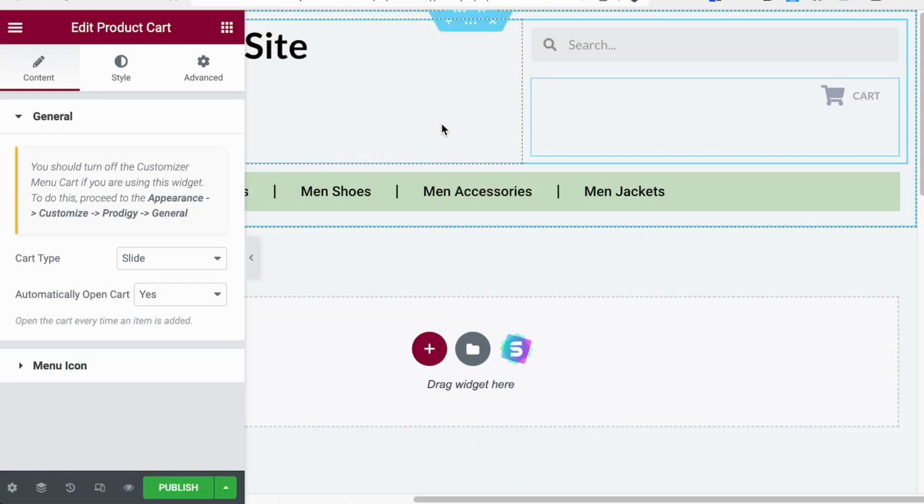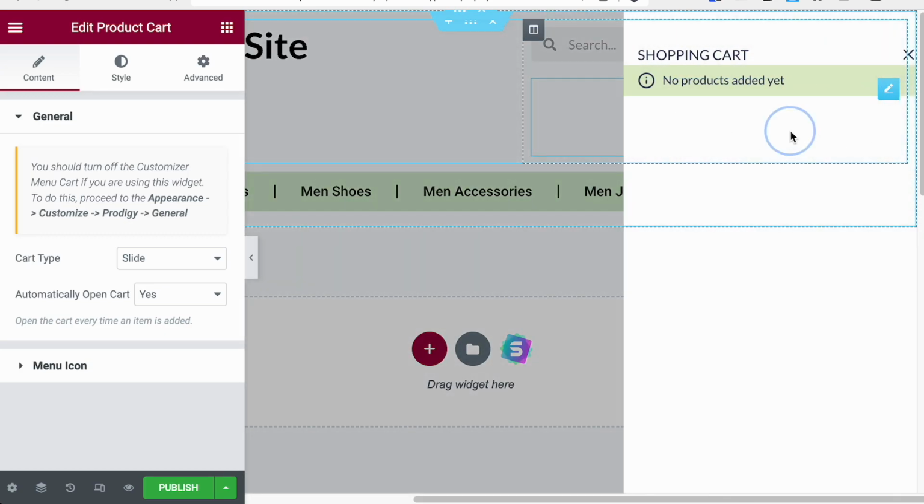The product cart widget is one of the many Elementor widgets provided by Prodigy Commerce. The cart widget, as shown here, shows a button and icon for the shopping cart in a global header. In addition, the widget offers a drop-down or slide-in functionality for customers to see what's in the cart.